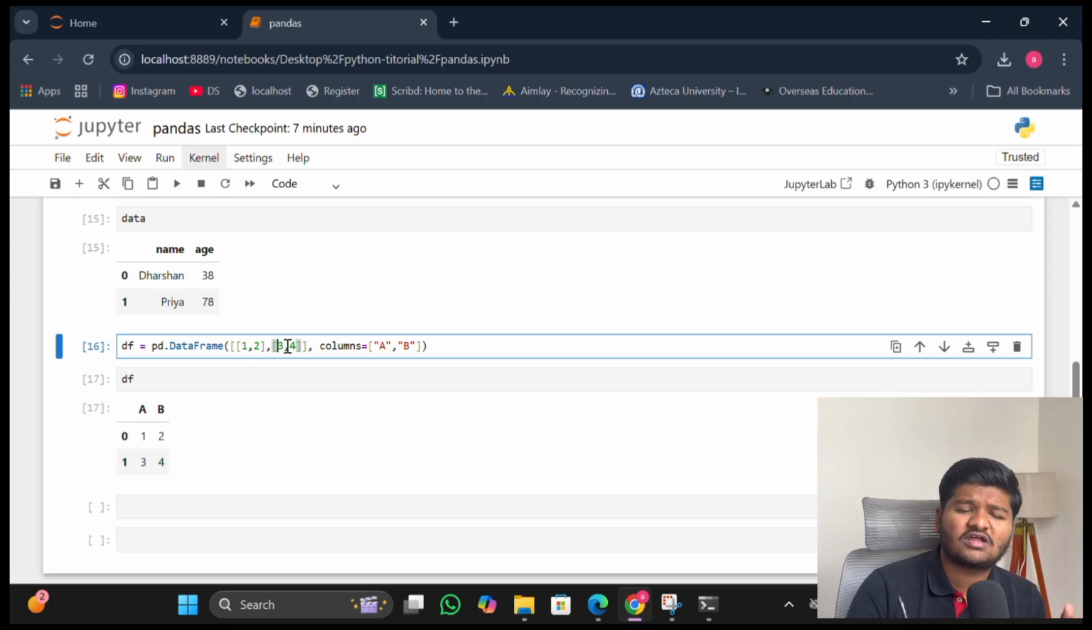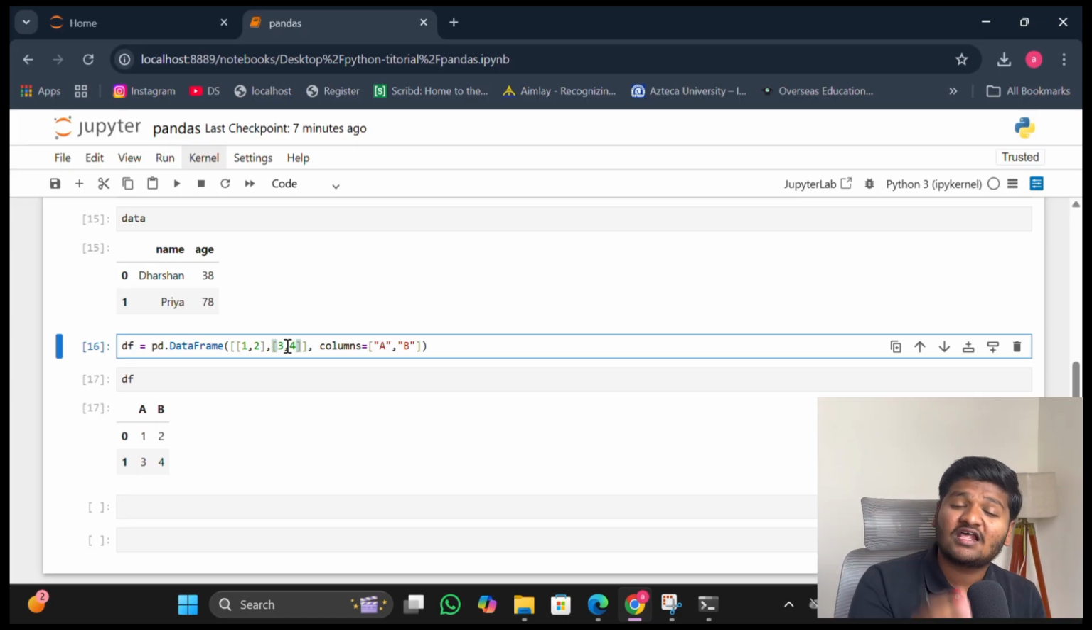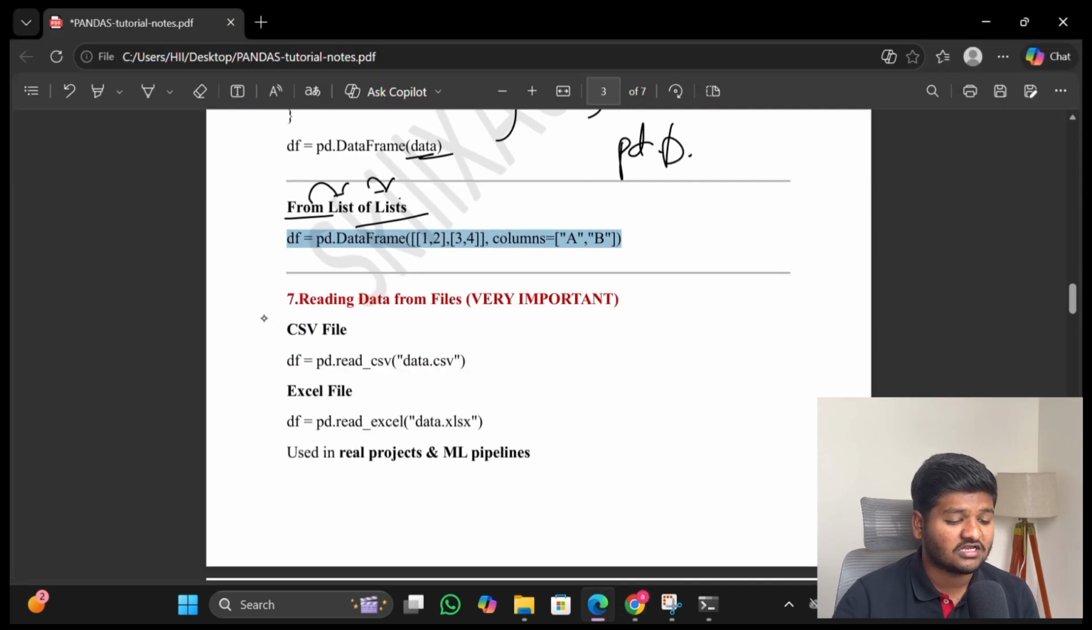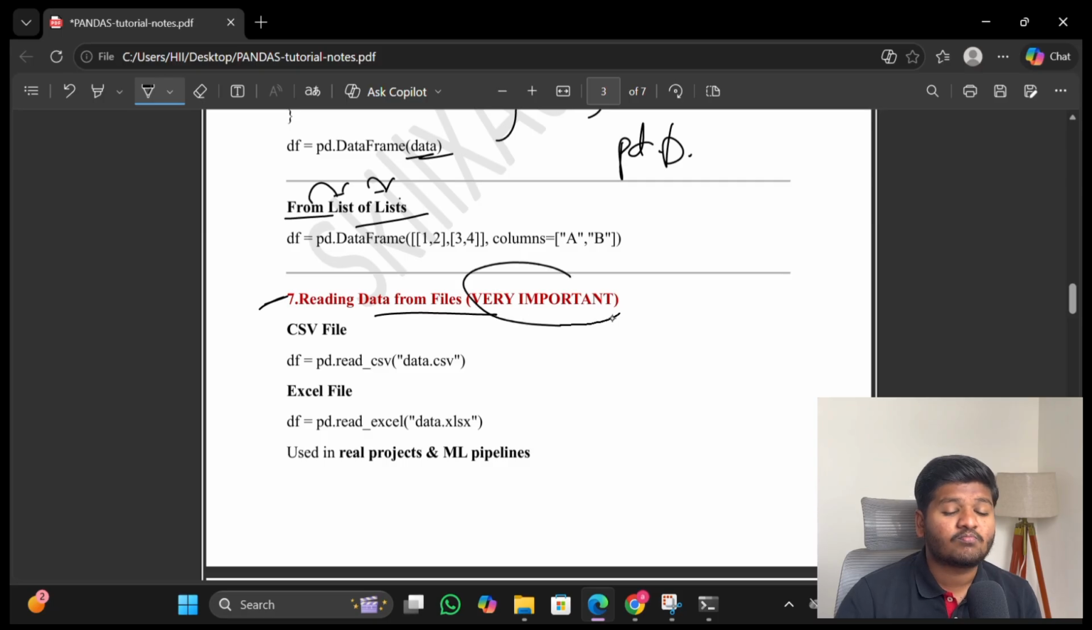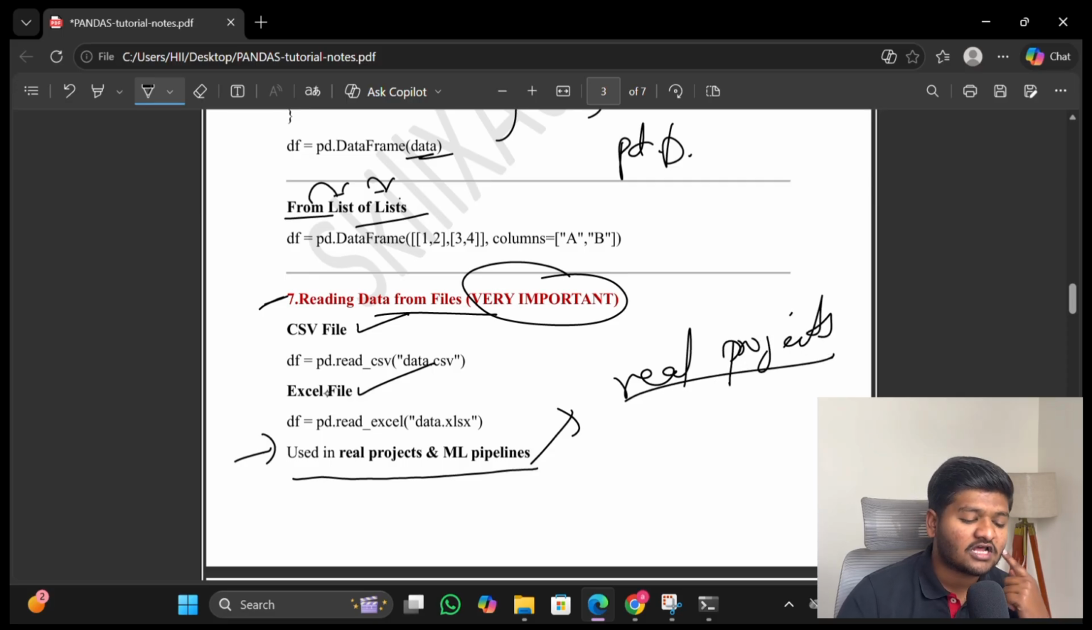By the way, we won't create this many things; rather, we take the data from the files itself. Sir, how to take it? Let's go into the notes and see. See here, that's what the next lesson is: reading data from files, very important. Sir, how to read it from CSV or an Excel file? By the way, this is highly used in real world projects.